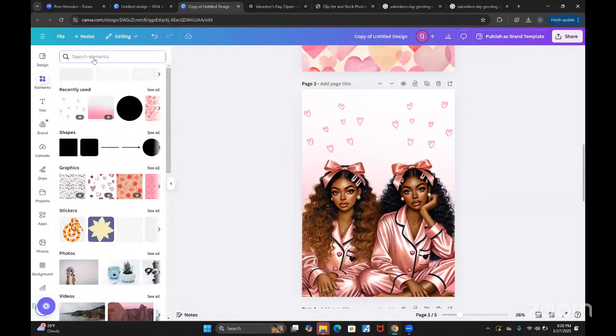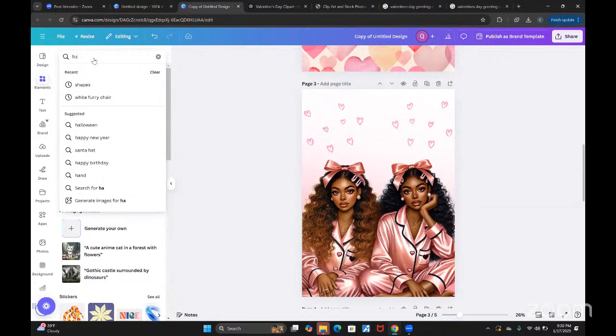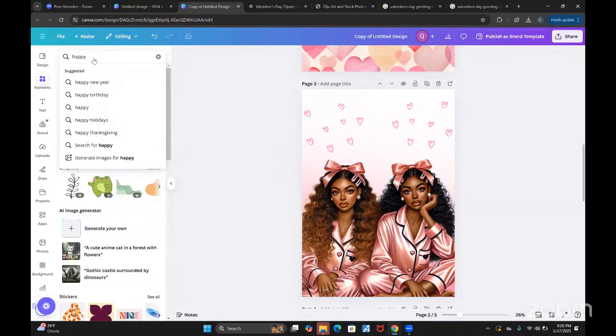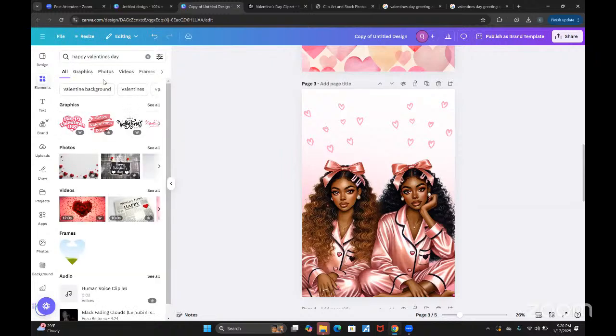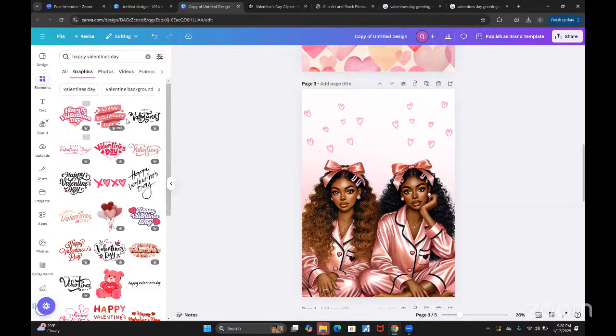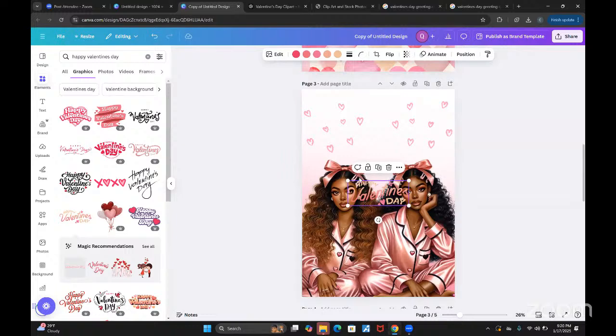So let's go back to elements. I didn't mean to say text. I meant to say elements. And we're gonna go look for Happy Valentine's Day just for simplicity, because you can make your own text as well by going into text. And that's why I had said that.